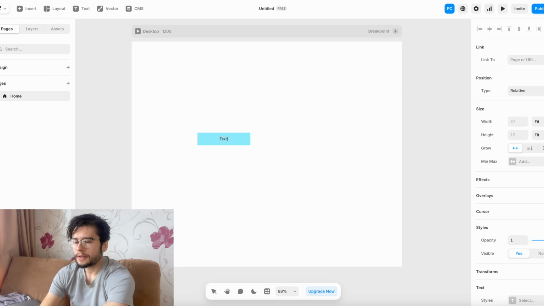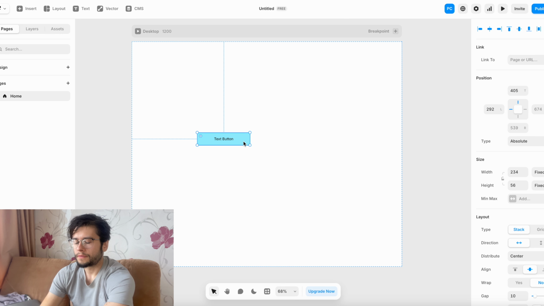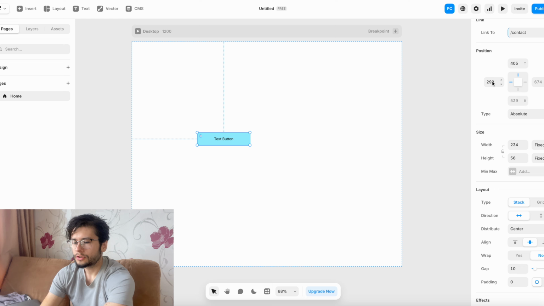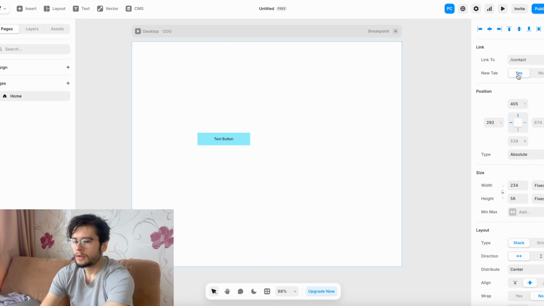Now let's link this button to another page in our site. Make sure that the frame is selected and come over here to link. Here you can add a custom URL or link to another page in your Framer project. You can also decide if you like to open it in a new tab or not.